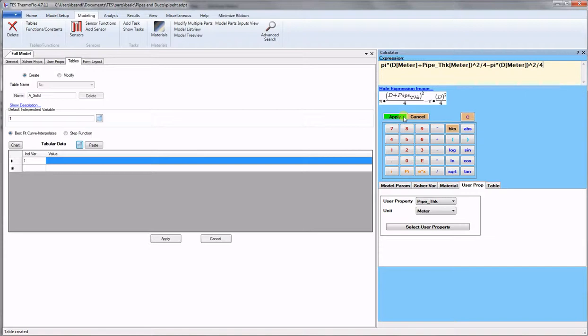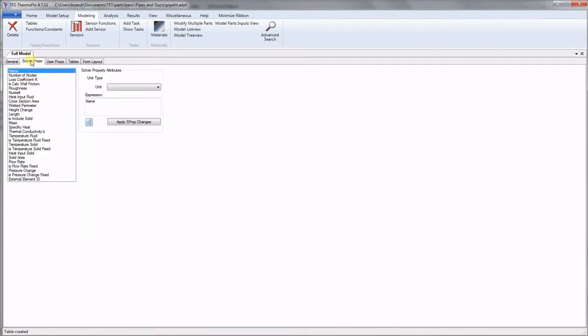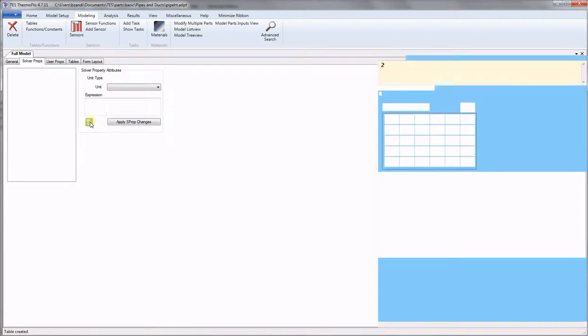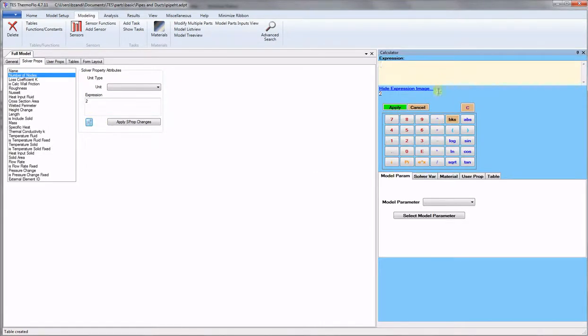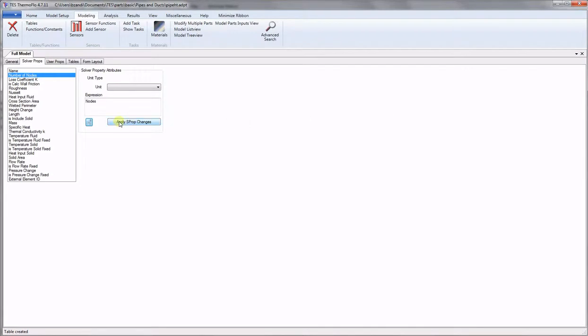Okay, so that's just a simple function that defines the area of the solid cross-sectional area. Now we are ready to assign these to the solver properties. So we go to the solver properties. First, number of nodes. We have a user variable defined for that. So we go to user properties and take nodes. So the user has control over that.